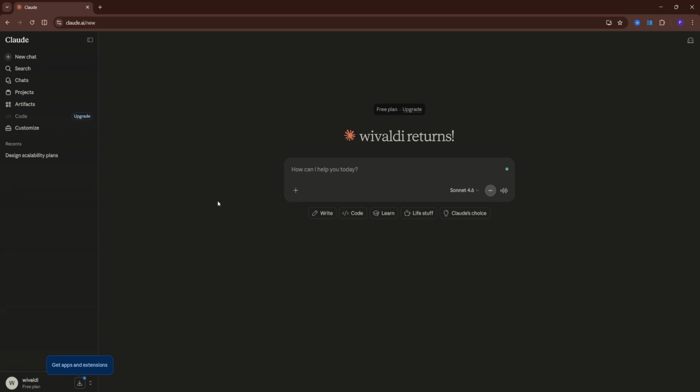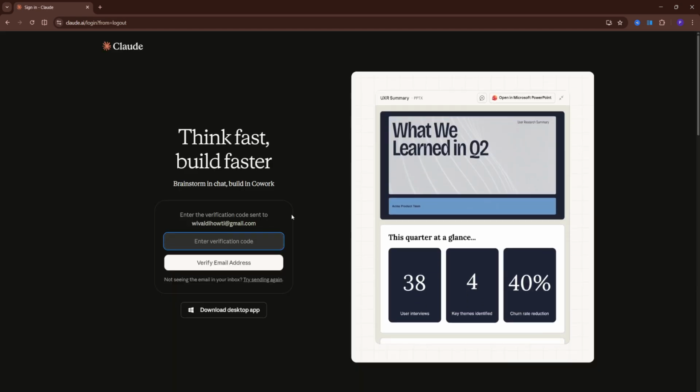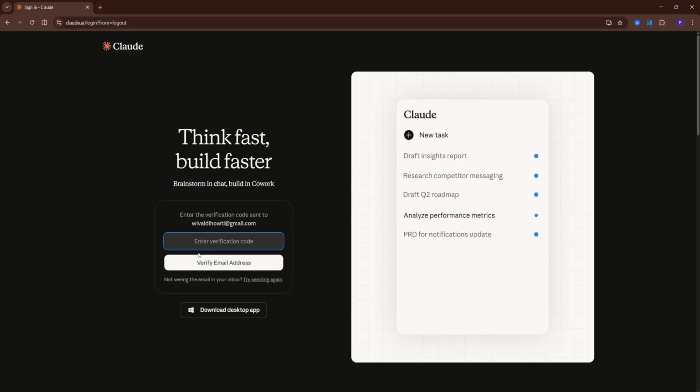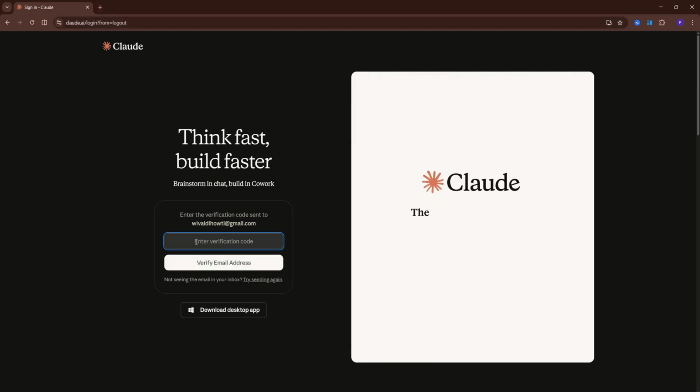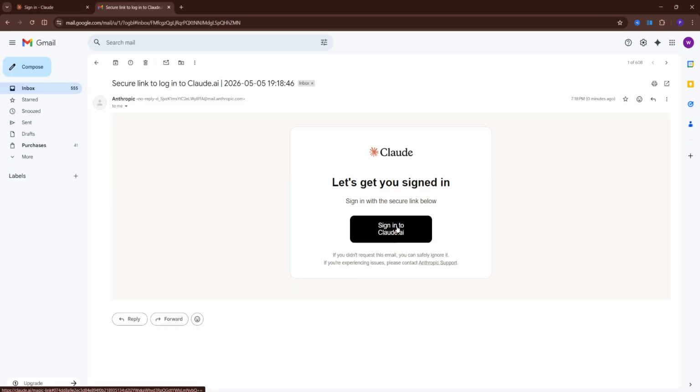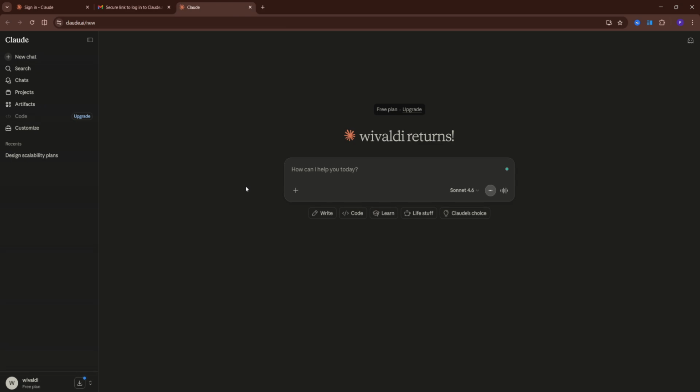Now, if you go with an email, you will type in your email there, and then you will need to find the verification code, which will be sent to the email that you put in. Now, as you can see, from here we will sign in to Claude AI, and this will be it basically. So we have successfully logged in, signed up into our Claude.ai profile.